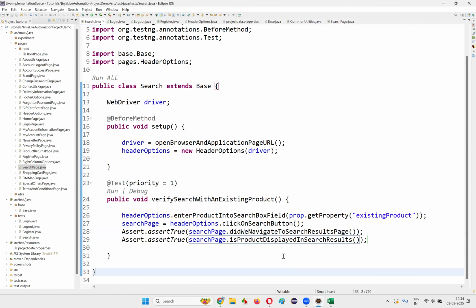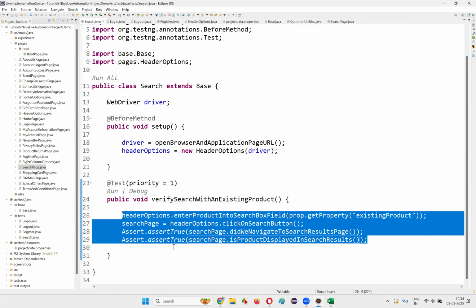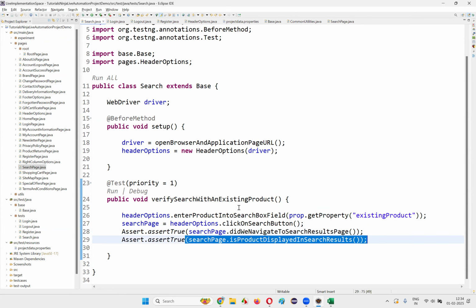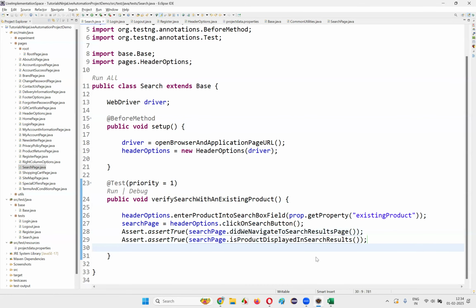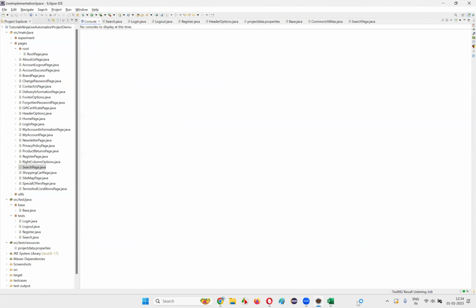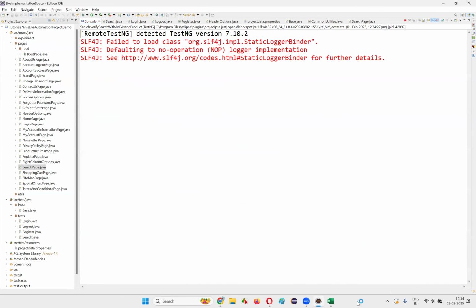Is there anything that I can do here? Okay, fine. Let's do it like this, and apart from that, we'll do it later. Any other stuff? That's okay. This is fine. So we are checking with that existing product only, and we are verifying that. Let's run the test to see whether it is working fine or not. First of all, it should work fine.